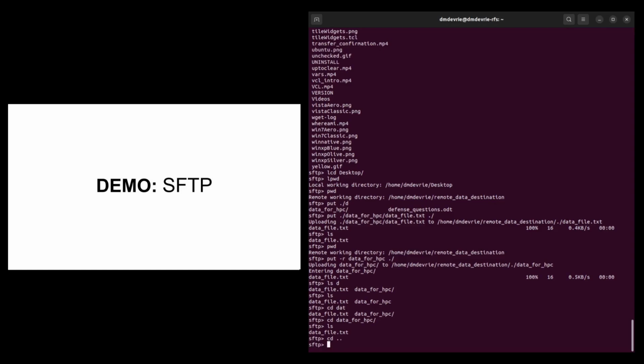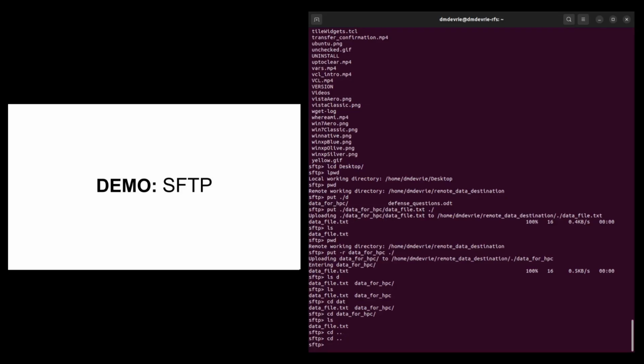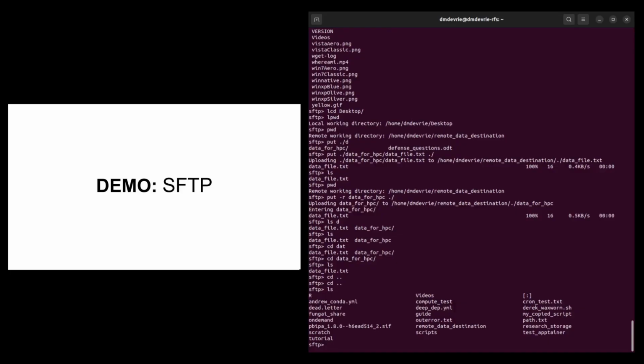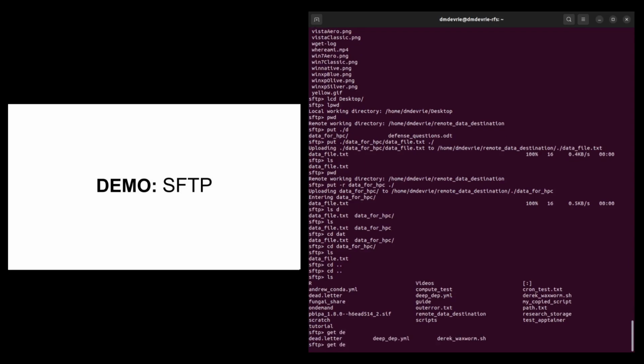Let's say now that you have the products of something you've done in HPC, maybe something you've modeled, and you want to be able to pull down your outputs to analyze your results. The opposite of put, which would allow you to put something from your local machine on a remote machine, is get, which allows you to copy something from your remote machine to your local machine. So we're going to cd back up a little bit and ls, and pick some random file that we want to get. In this case, I am going to use get on derekwaxworm.sh into my working directory.